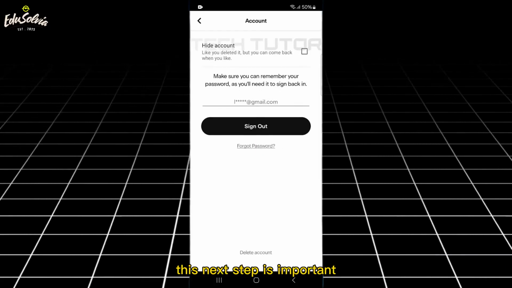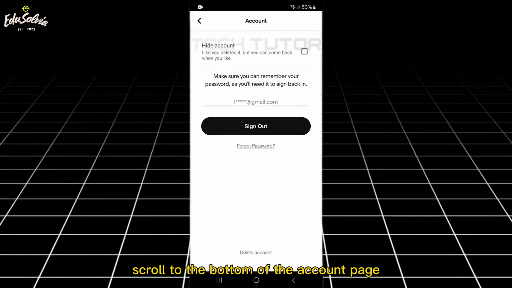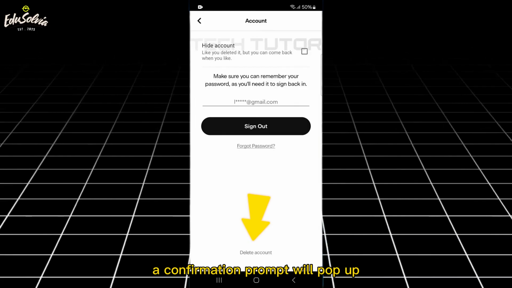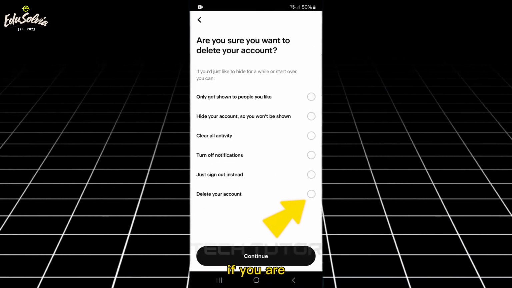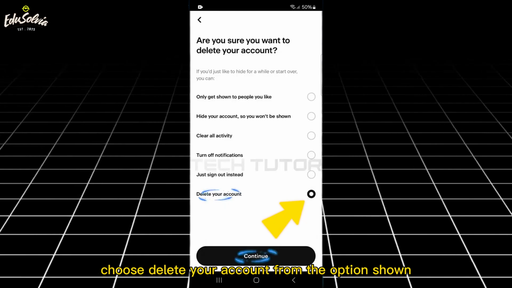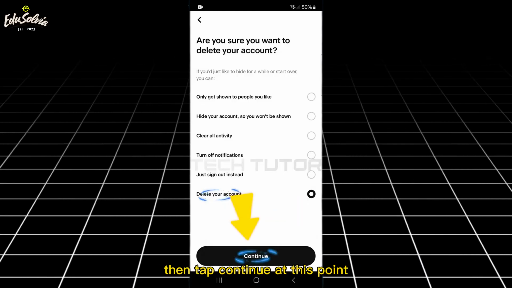This next step is important. Scroll to the bottom of the account page and tap on Delete Account. A confirmation prompt will pop up asking if you're sure you want to delete your account. If you are, choose Delete Your Account from the options shown, then tap Continue.